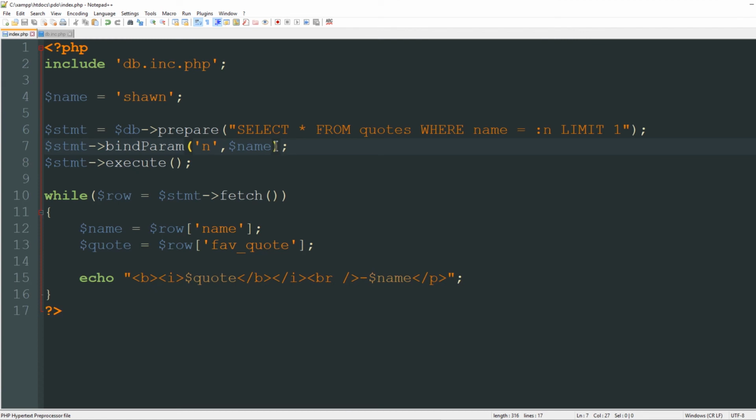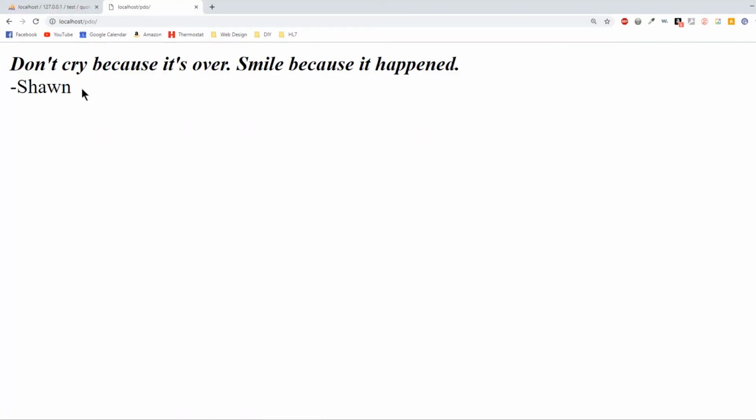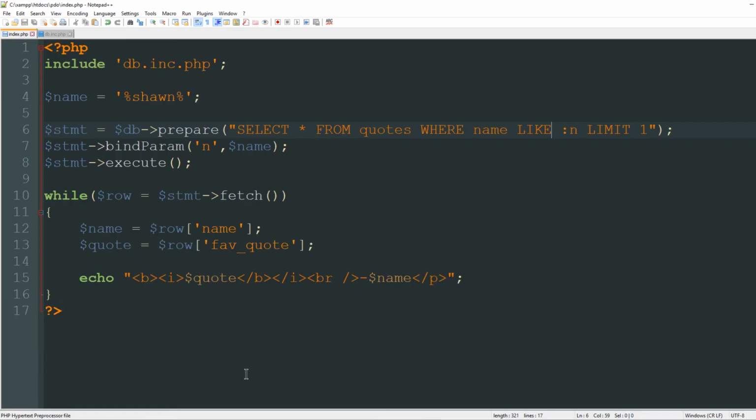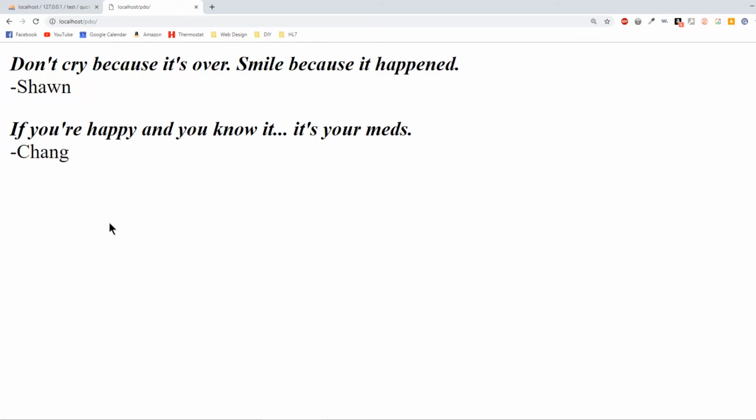Now, if I wanted to do a wildcard, typically I would do a percent sign around my variable name. If I were to do something like this, it's not going to show me anything. What I actually have to do is put that inside of the variable itself. So let me do this. Obviously this is only going to show Sean, but I'll refresh my page and change my condition to LIKE. We can see that showed Sean. Now if I change this to the letter A, then it should show Sean and Chang. Let me remove my limit one. That's how you pass parameters and variables through prepared statements.